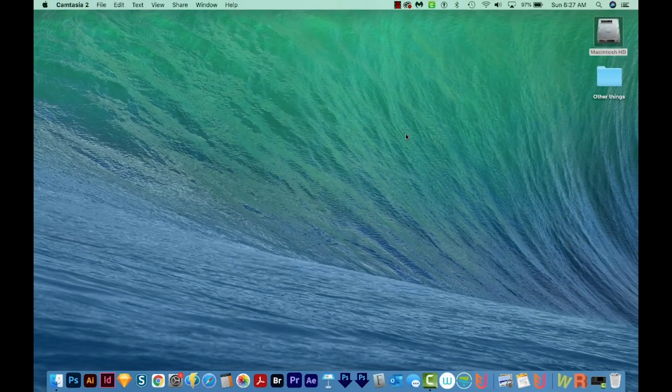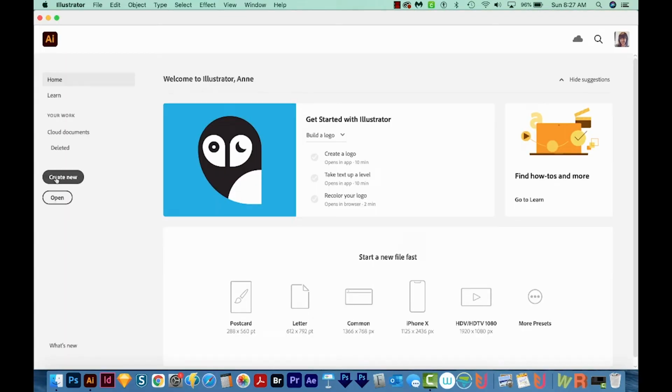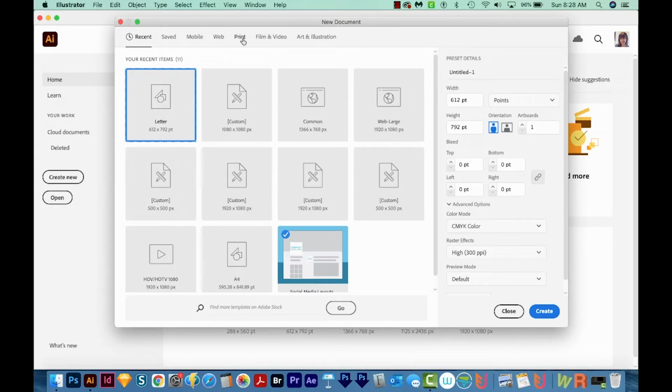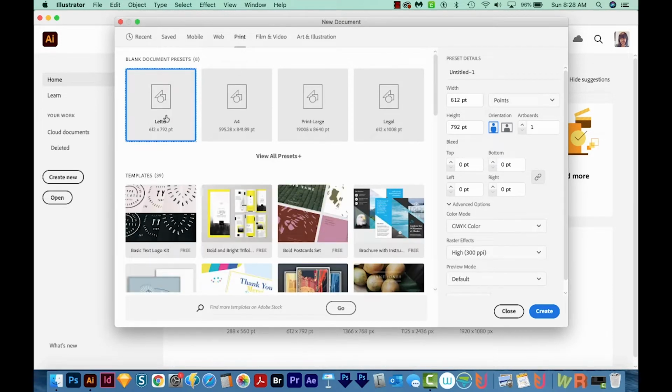This video is about setting up your workspace, and this is something you might want to do if you want to have the same look as my workspace. All right, let's go ahead and open Illustrator. We'll come over here to Create New. And then I'm going to choose Print and then Letter, and we'll come over here to Create.